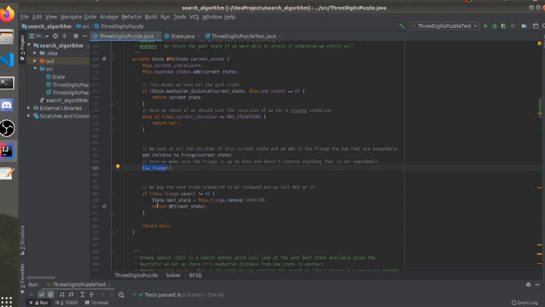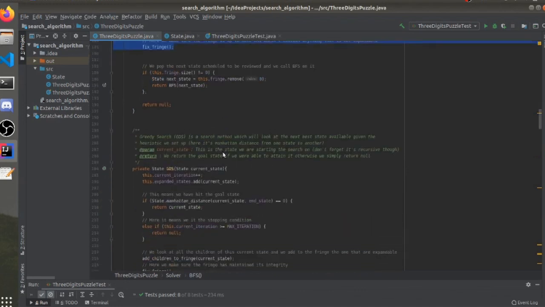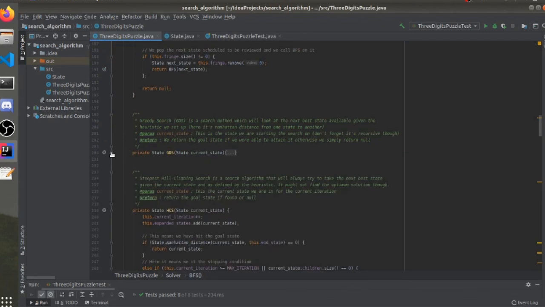And finally, after that, we check if we still have something in the fringe. If not, we return null. If yes, then we get the first thing out of the queue, right? So here we pop from the start, and then we reiterate breadth first search. So it's a recursive algorithm. The only thing we need to look at is those two functions, and then we're going to be pretty much done.